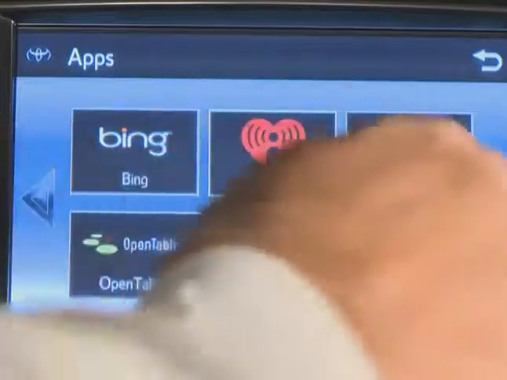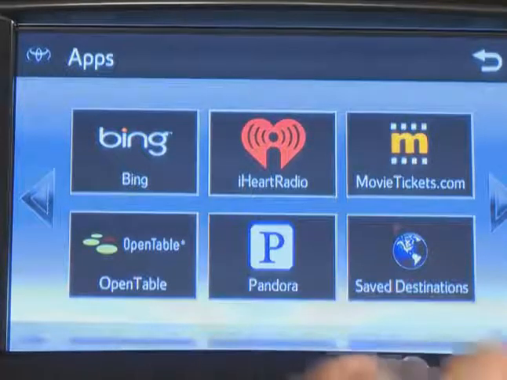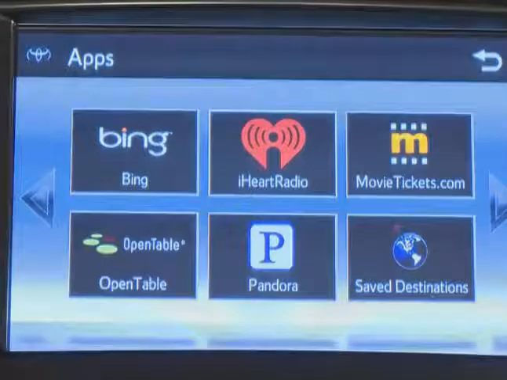You'll also notice the two arrows that are on either side of the screen. Now, Toyota has set up this Entune system to be upgradable. So as new apps become available, the system can be updated and you can have the updated apps on your screen. Now, those are the 5 apps currently available for you to enjoy with your Entune system.